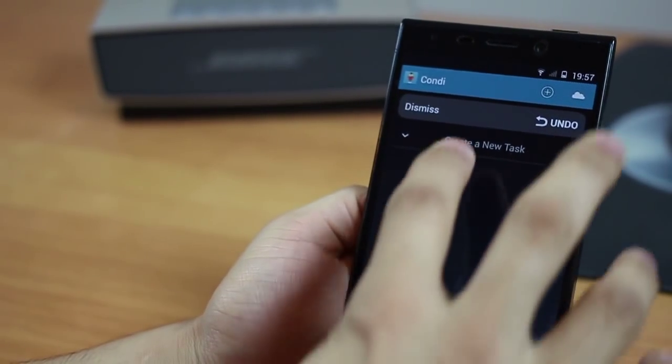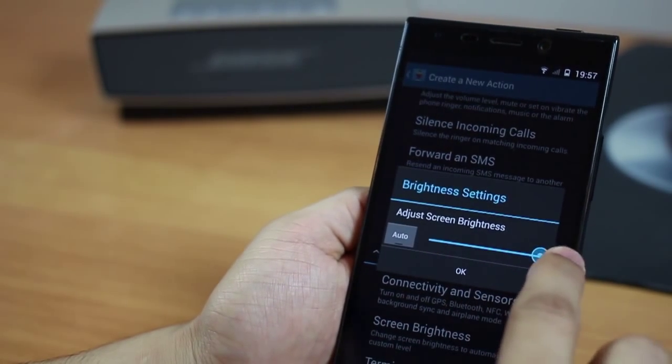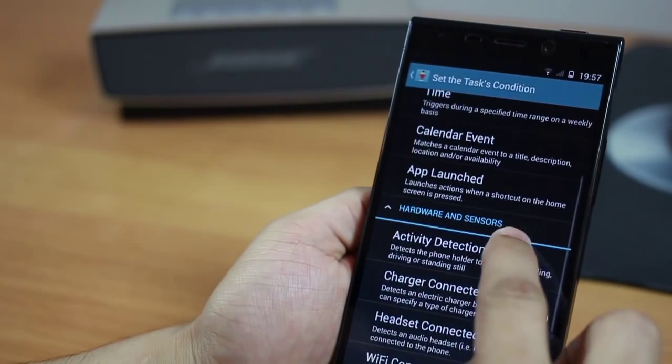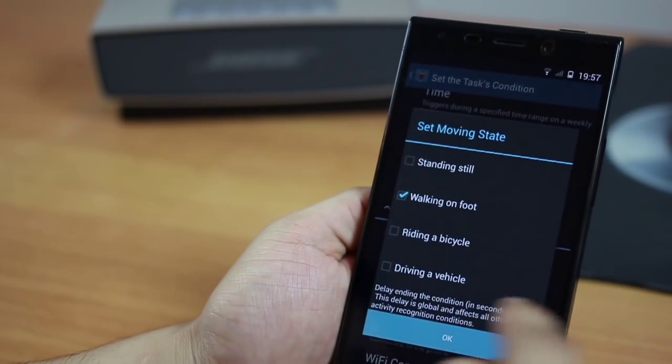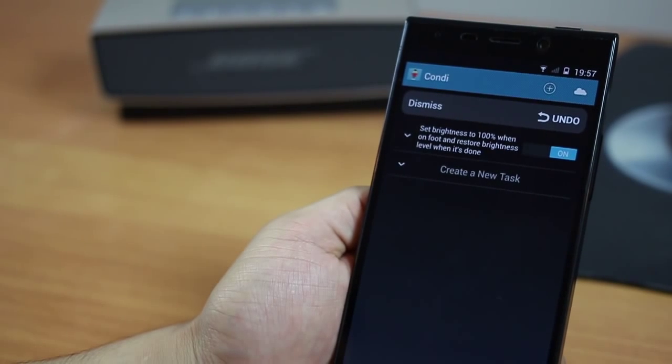Another one I can think of is every time I'm walking on the road and it's broad daylight, I want my brightness to be set to the highest levels. So there you go. And activity detection, walking on foot. And of course, you can add time to it so that it only happens during the day.